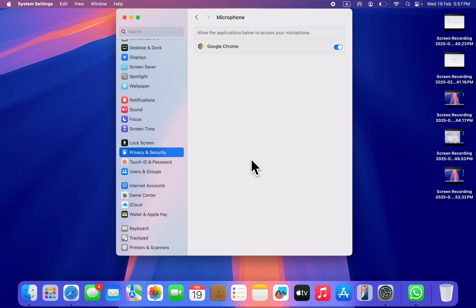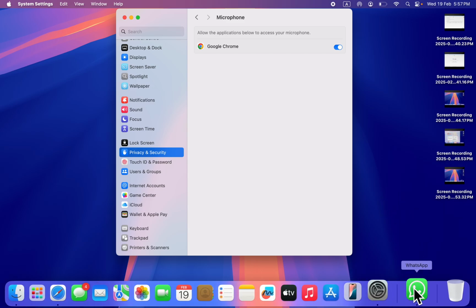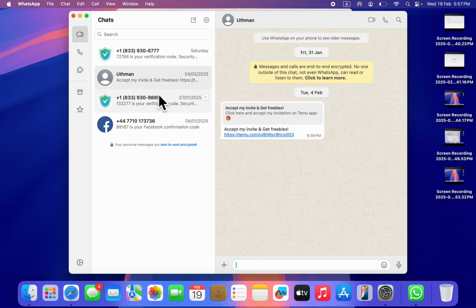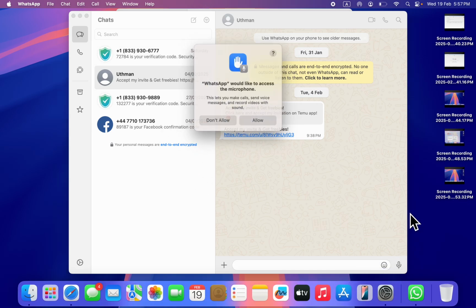So to allow any app to have access to your microphone, you need to open the app. I'm going to use WhatsApp as an example. When you open the app, you need to try and use your microphone in the app. So let's try to record audio on WhatsApp.